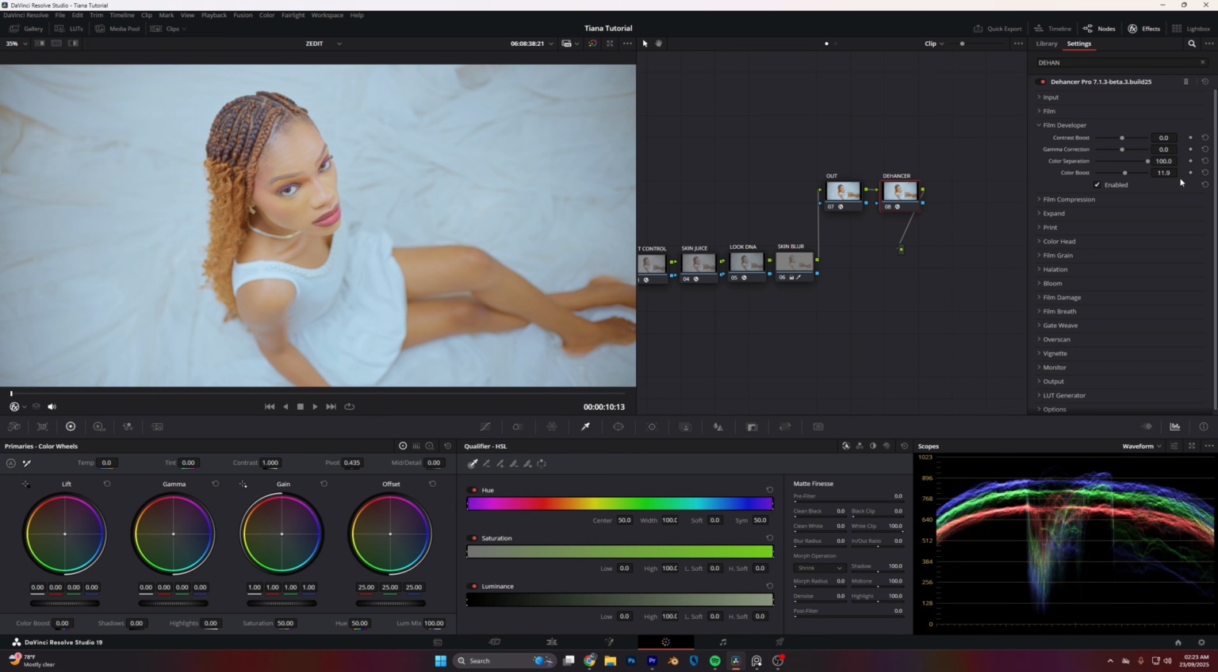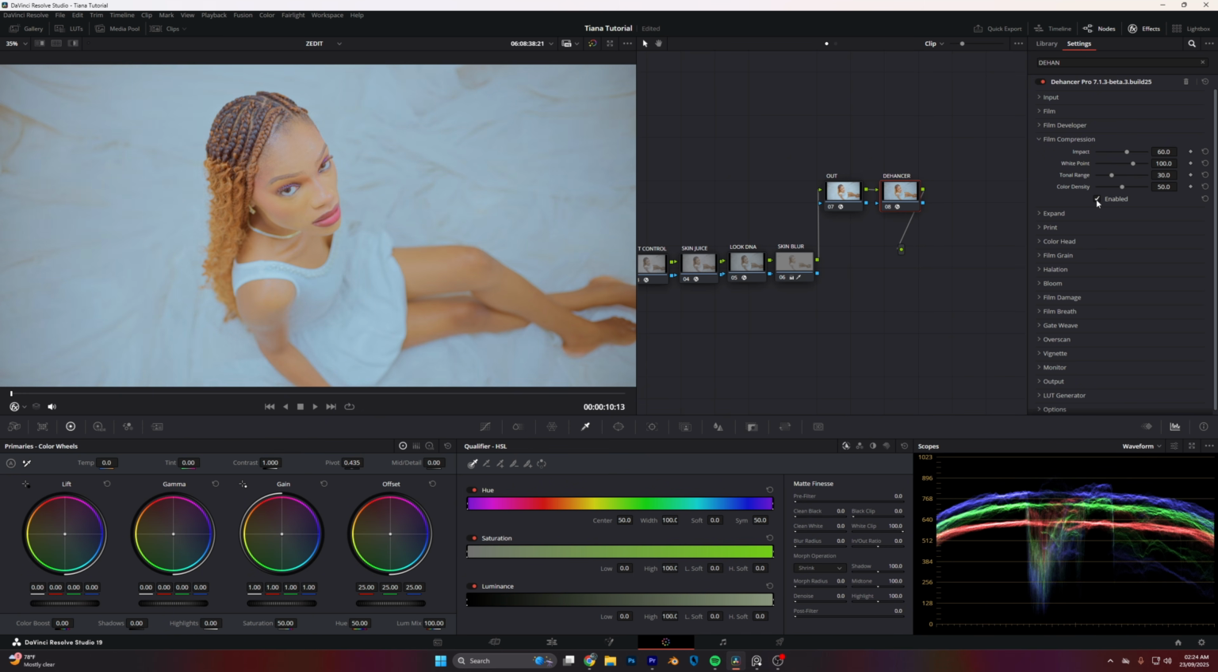Moving on to the film compression, I'm going to also enable it. This is going to help me calm my shot down, as you can see right now. It's going to focus on my highlights and my whites, and cool them down a bit. So I'm doing a before and after so you can see what it is doing.